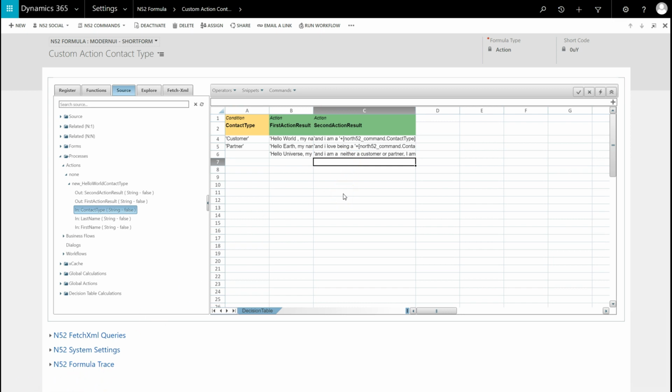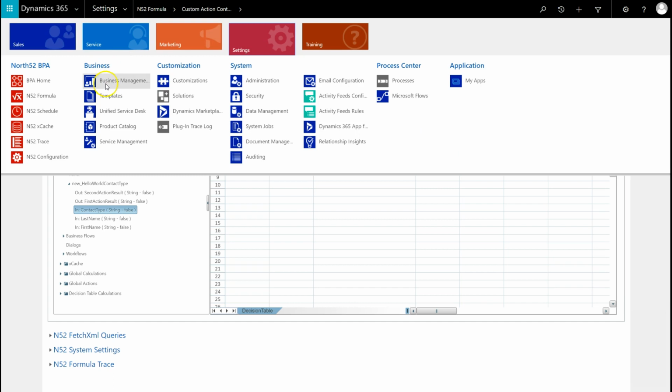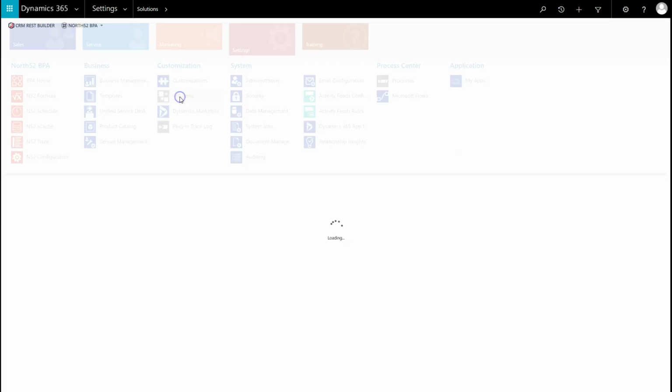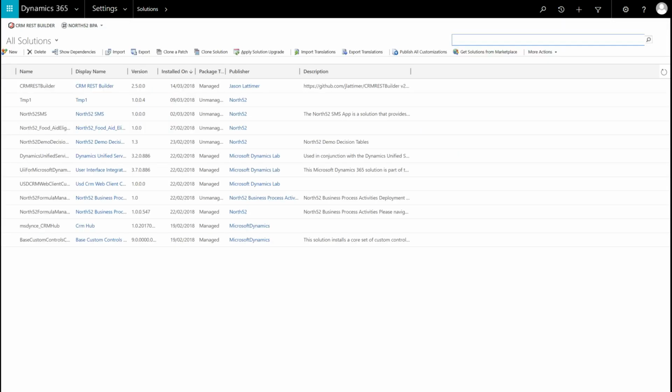So let's click save, and we're done. So now what we need to do is set up CRM Rest Builder. So I have pre-downloaded it, but you can find, I'll put the link in the description below so you can download it, and you simply import it into Solutions. It takes about 5 minutes, and once done you should see the CRM Rest Builder on the Solutions page like this.